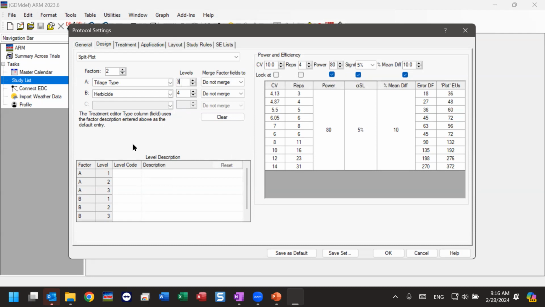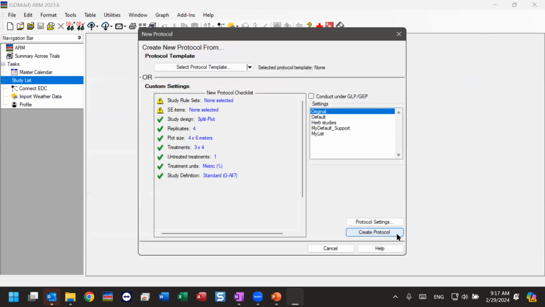So that's about all we really have to do here in the protocol settings to get this started. Like I said, it makes sense. You want to get into the settings and get the design set before the protocol is initiated, so that way our treatments editor will be set up for us. So I'm going to click OK and create our protocol.